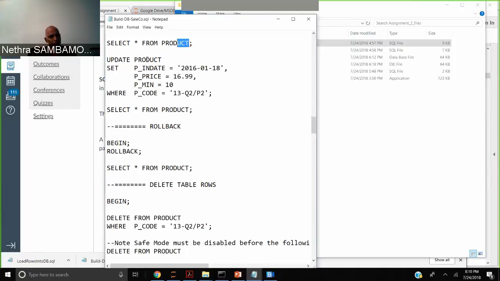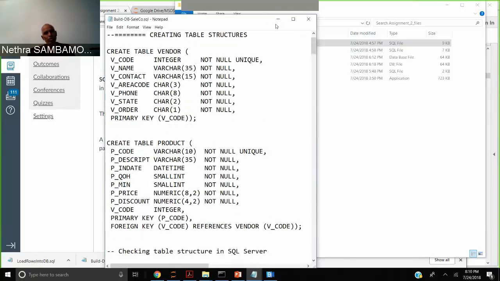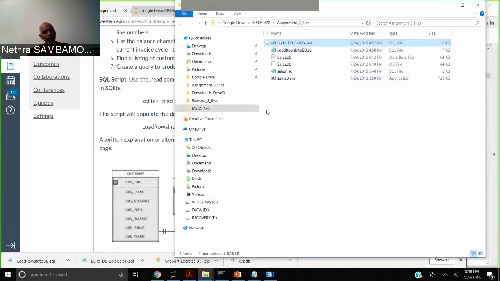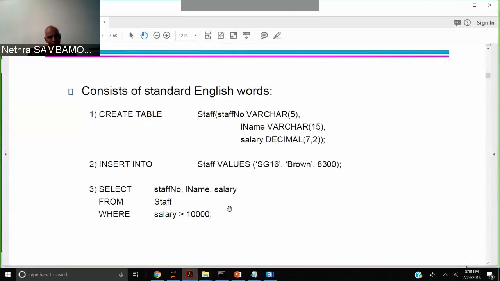Product is the table, and update the product table, things like that. Okay, so these things are given to you in two different files as part of your assignment 2. Now I'm getting a little bit ahead, but let me come back here to the presentation. SQL consists of basically very simple, straightforward English words connecting different tables and conditions.